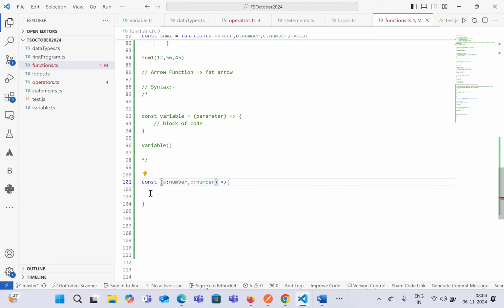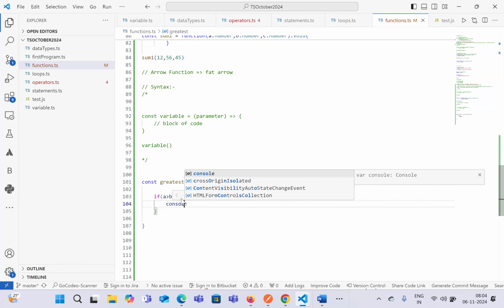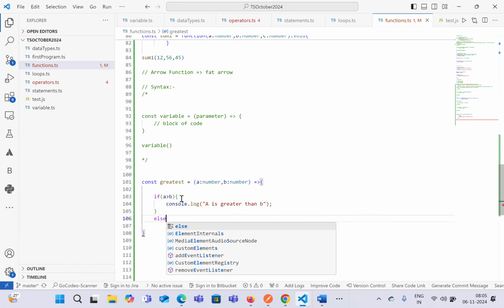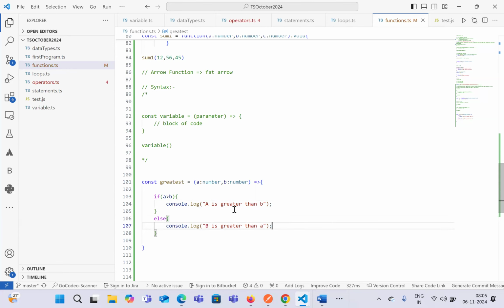First, we also have to store it inside a variable, so let's call it greatest among two. Now we have to write a condition: if a is greater than b, then we can print or return a value, something like console.log, "A is greater than B". If a is not greater than b, then just print "B is greater than A".